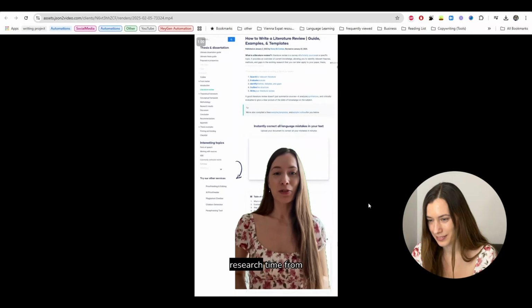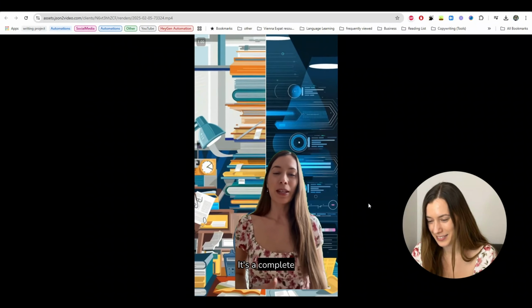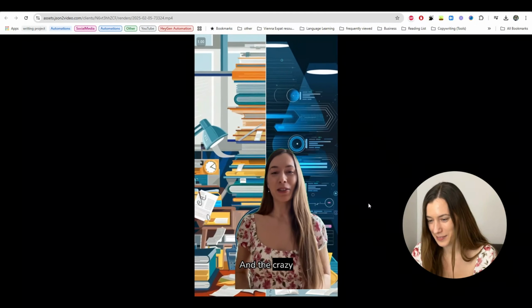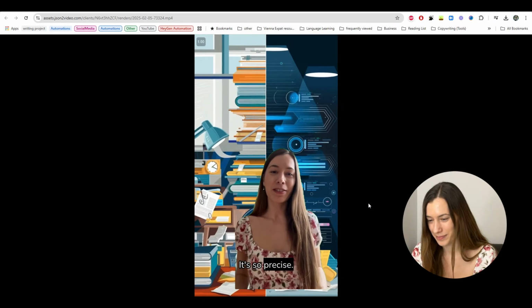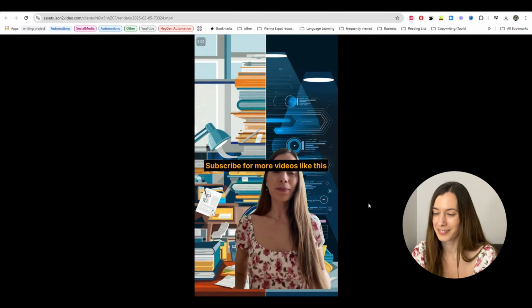Imagine cutting your research time from weeks to hours. This isn't just an upgrade. It's a complete transformation of how we approach academic investigation. And the crazy part? It's so precise. It's finding insights that even seasoned researchers overlook.